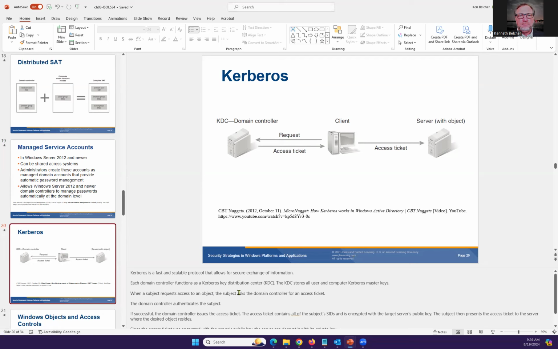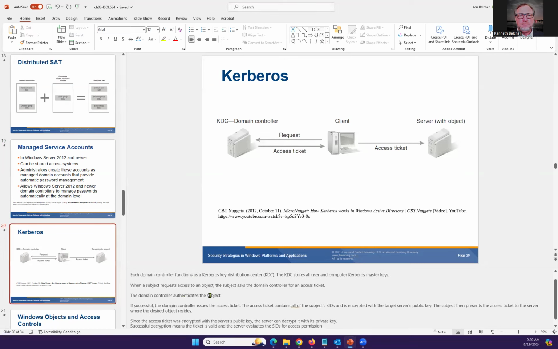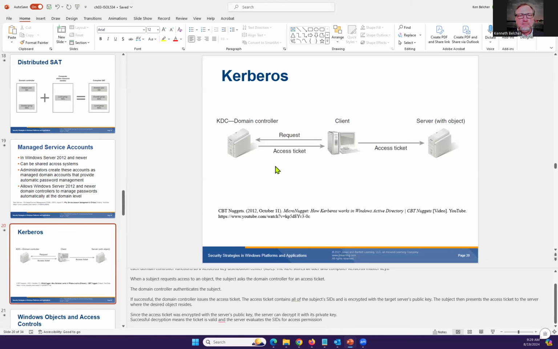Each domain controller functions as a Kerberos key distribution system, or KDC. When a subject requests an object, the subject asks the DC for an access ticket. The DC is the one who authenticates the subject, and if they successfully authenticate, then they provide the subject's SID and access ticket to the targeted public server, and then with the access ticket, they can get the resource that they're requesting. Since the access ticket was encrypted with the server's public key, the server can decrypt it with its own private key. And successful decryption means the ticket is valid and the server evaluates the SID for access information.